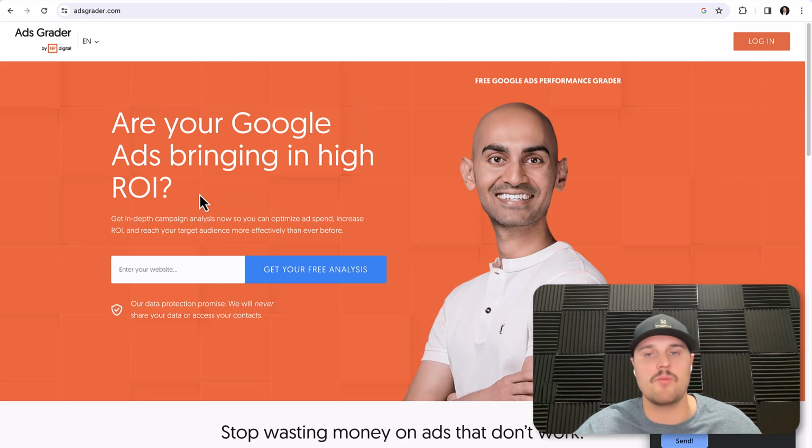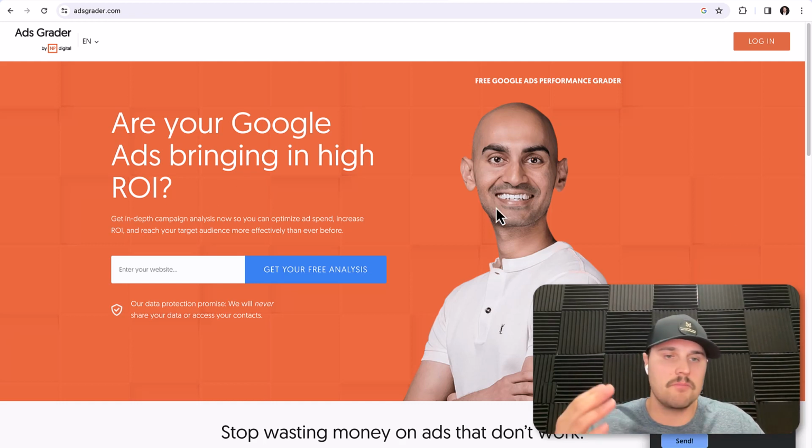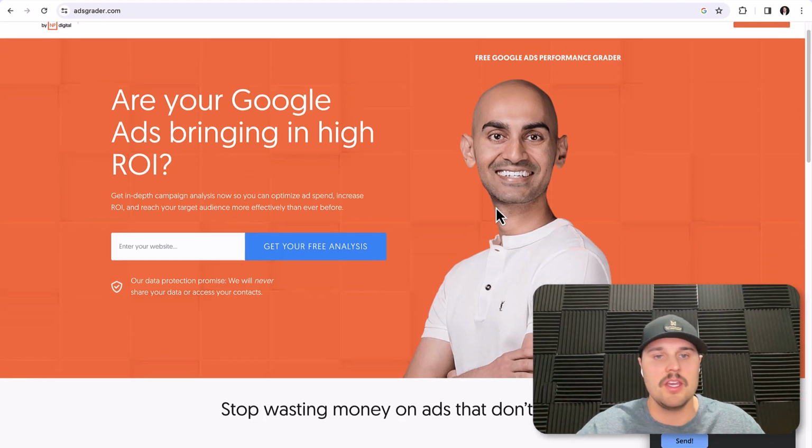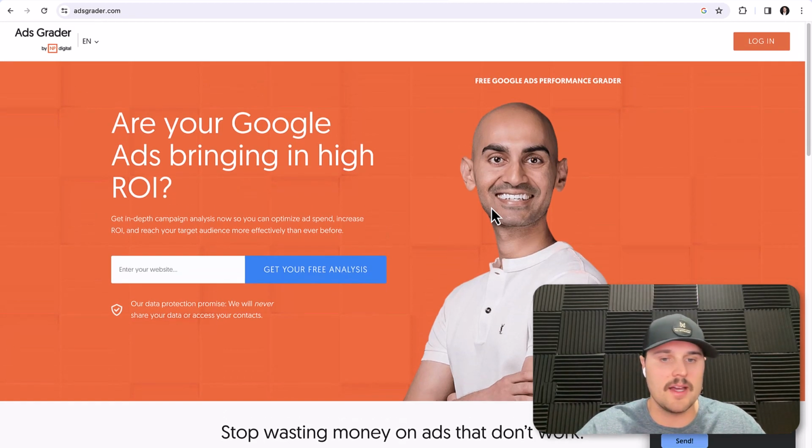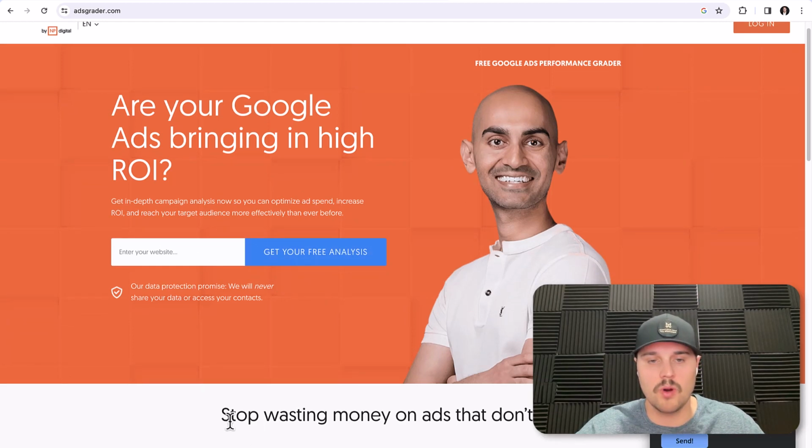It has a picture of him, which he is a really well-known face and tied to marketing heavily. Next thing I want to touch on is simplicity. Like, this is not busy. You know exactly what to do. Get your free analysis here. And before the fold, he has a great caption. Stop wasting money on ads that don't work.